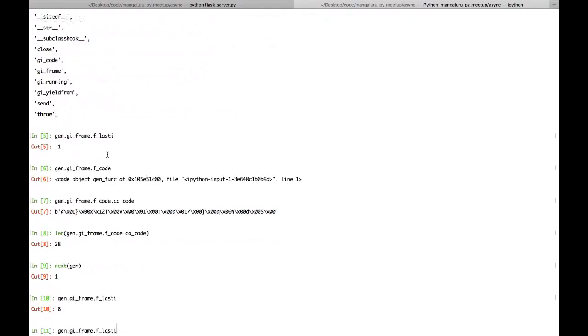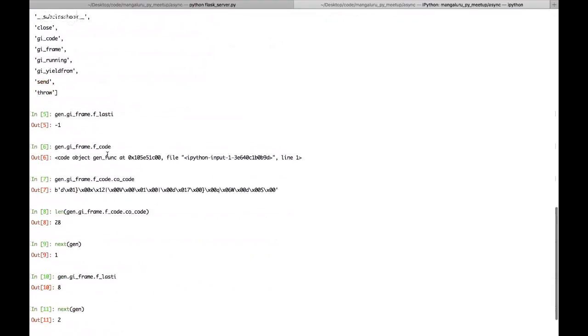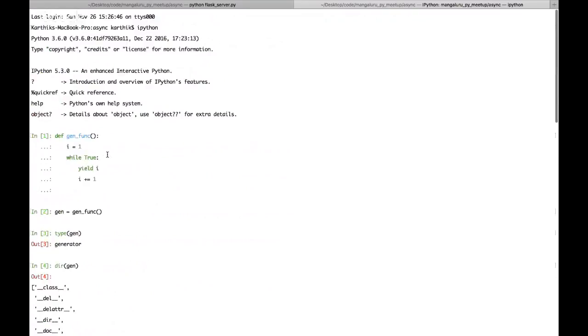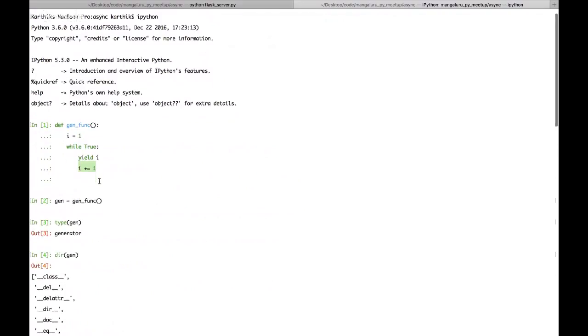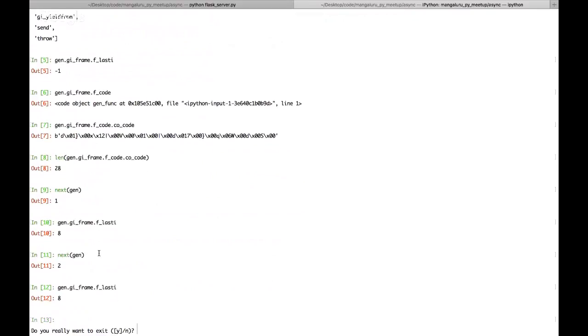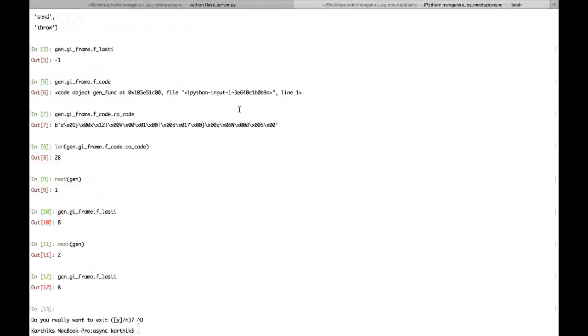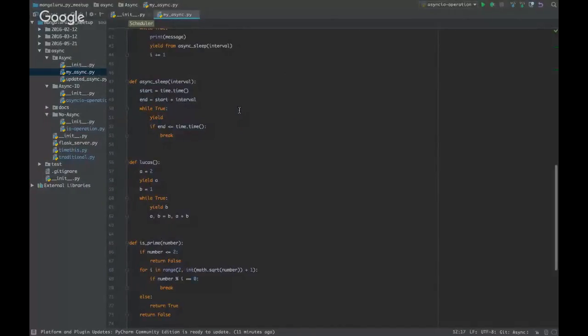Now from here onwards, it's going to give me byte 8 itself because it stops at yield. The state is preserved at yield, and it starts from i equal to i plus 1. So that's a little bit about generators. Okay. So let me come back to this code which I was talking about.